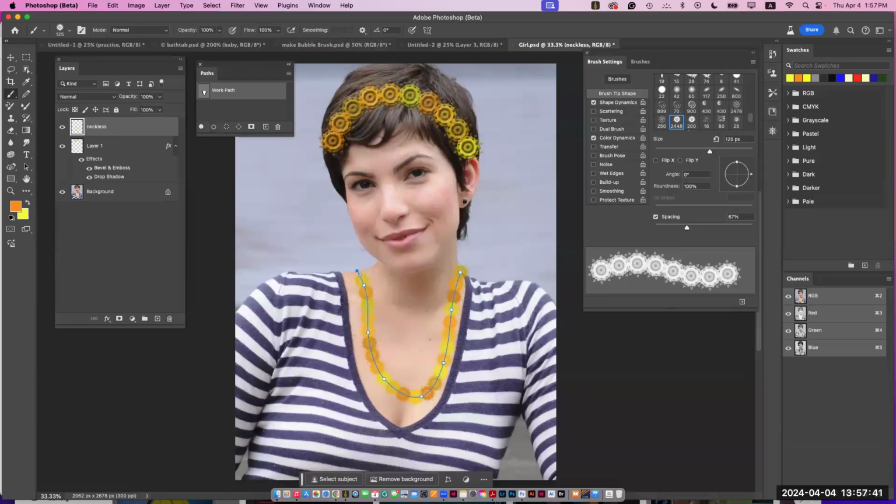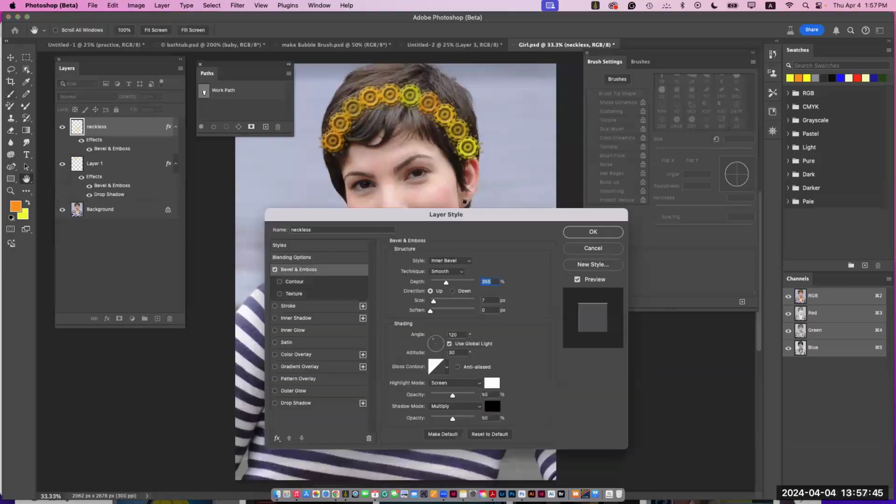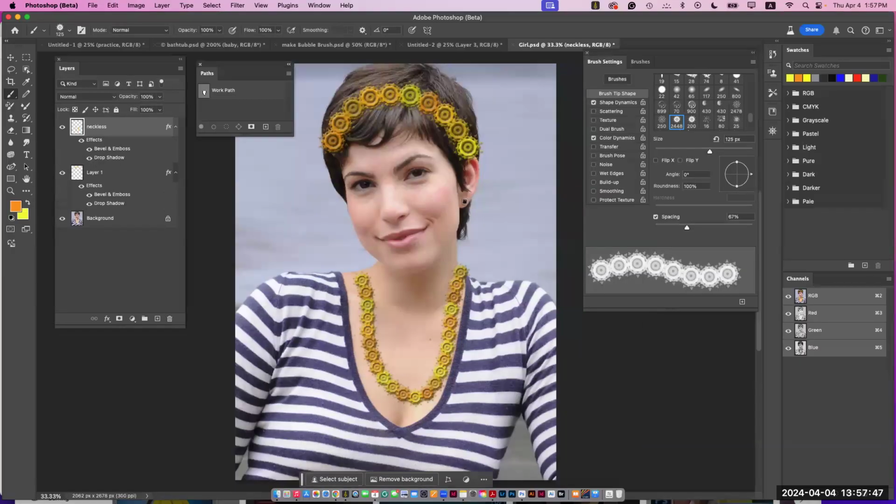I don't want to see the path anymore, but now if I double click, bevel and emboss, and maybe drop shadow, look what I have over here. I basically stroke the path and I have a little necklace over here. If I don't think it's a good job, I can go to my layer mask.